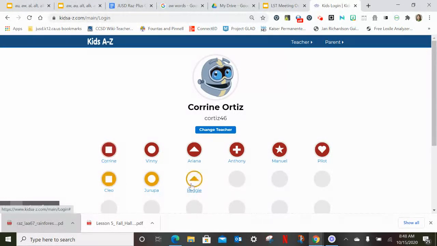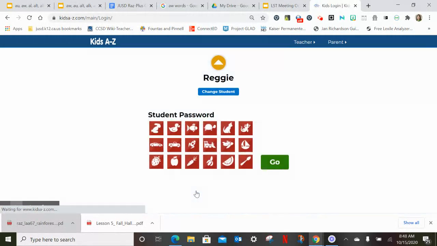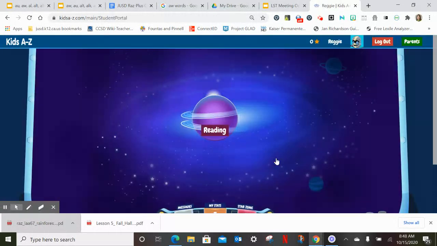Actually, I could pick my own name too, either one. But I'm going to click Reggie. And I know the password was the bunny. So I can say go. And this is what I wanted to show: when you're in that placement tool, this is the only icon students will see on the primary portal. That's it. So it makes it very easy for them to navigate. They know they have to click reading. It takes them right to that placement tool. That's how you would do that.